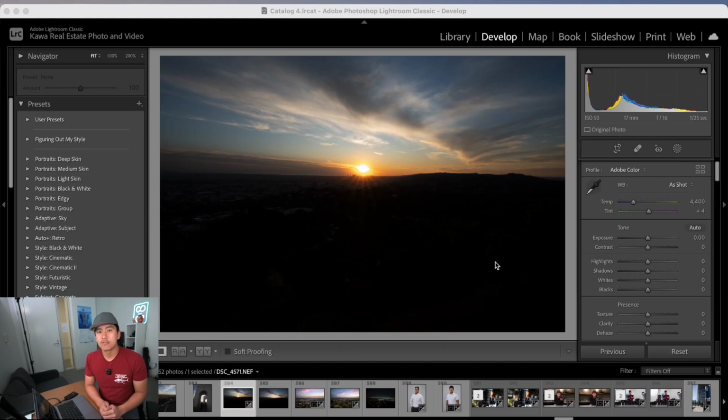So with that being said, first of all, I'm going to be running through the different types of masks that are available in Lightroom. And then after that, I'm going to be showing you how to use them and what you should be looking out for and all that sort of stuff. So let's jump right in and get right to Lightroom.